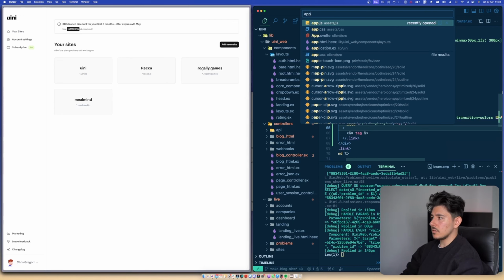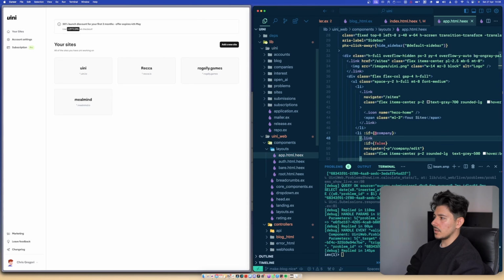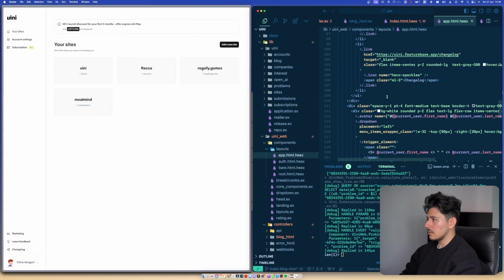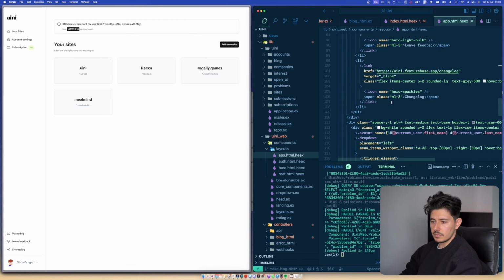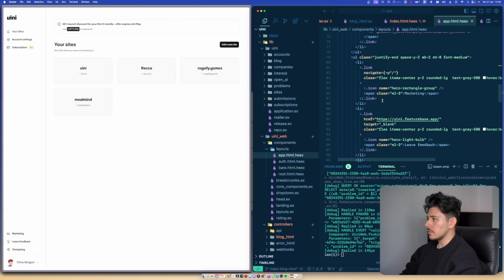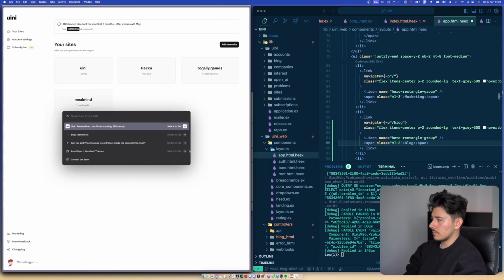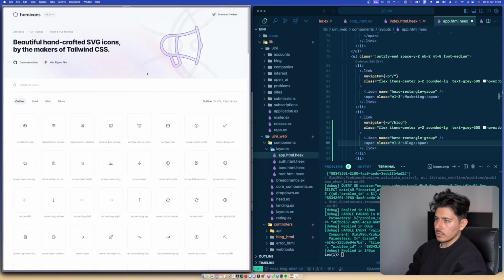Ooh, I want to add a link to the blog here actually before I forget. So let's do that in app.html.heex. Down here we have the changelog, feedback, marketing. After marketing, I want to put the blog. Let's do /blog. Navigate blog, and then I need an actual hero icon for a blog.